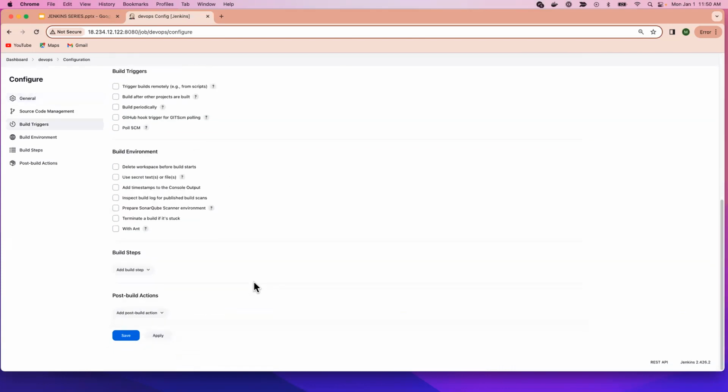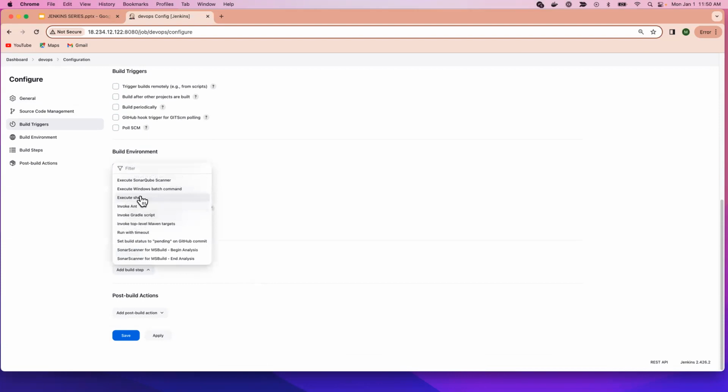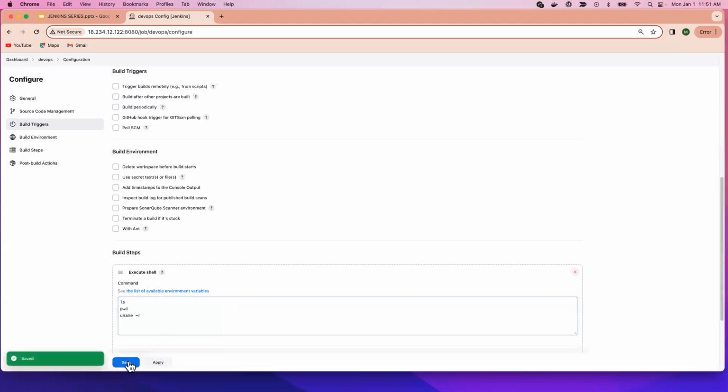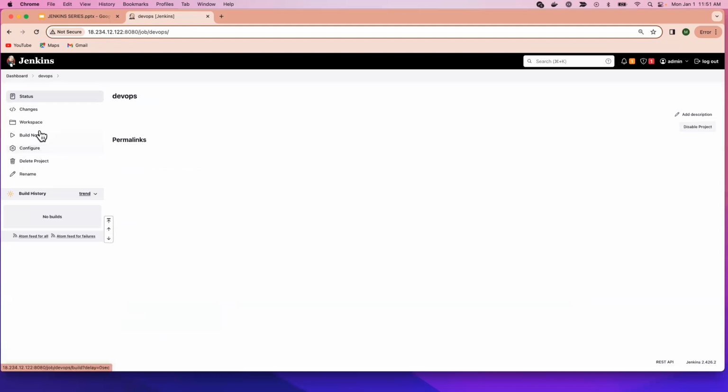Those are the generals, and you can come down here. For example, if you want to run a command, you go to the build step. For example, you click invoke shell, right? Execute shell, and you can start typing your command here. This is like the little script that Jenkins will read. So I can say ls, for example, I can say pwd, and then I can say uname -r, for example.